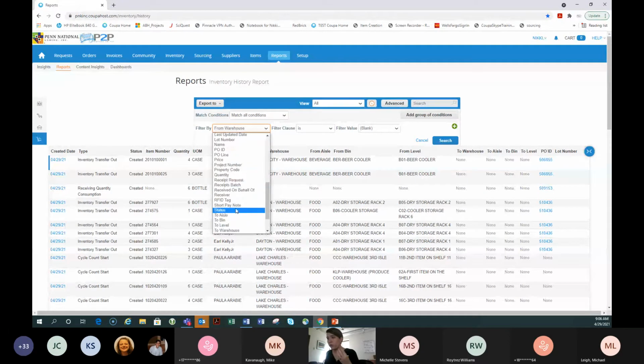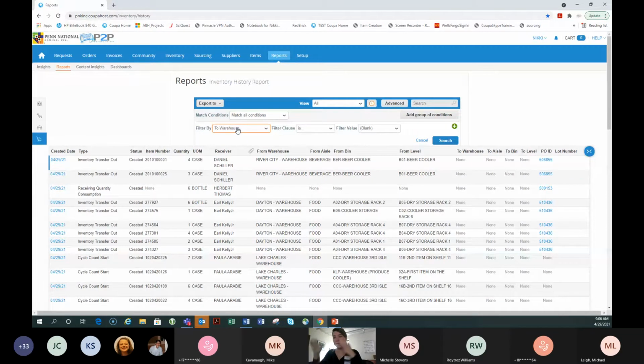And then you have to the warehouse, and that's items going into the warehouse. So when you're receiving into, when you're doing adjustments into, all of those things are to warehouse. Those are a couple of the most useful transactions.